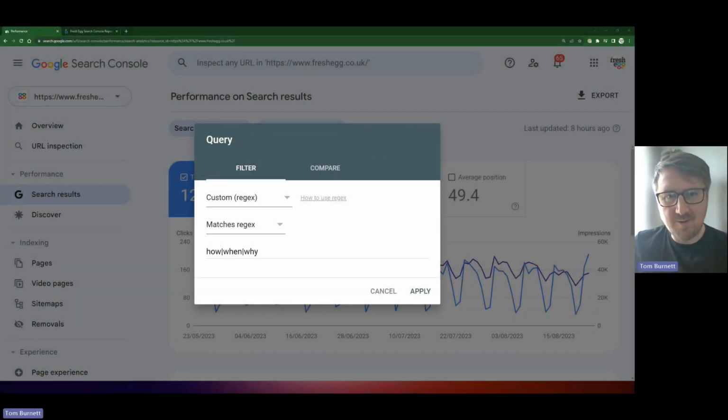Hi, we're going to be continuing where we left off, looking at Regex in Search Console, but we're going to move into Looker Studio this time and see what we can do there.